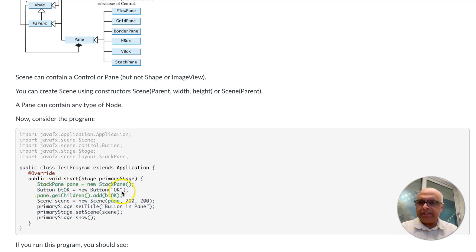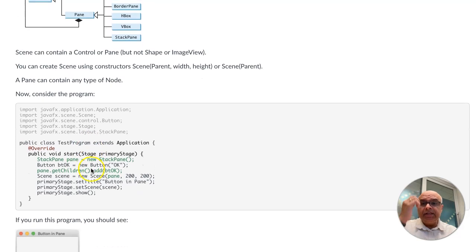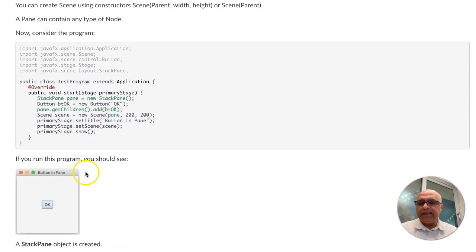I create a button just like before. Then with a pane, you can put a whole bunch of nodes in there. So I am going to get the children object of the pane and add my OK button to it. And then I'm going to put the pane onto the scene, and then the scene onto the stage, and then show the stage. So that is what is going on. If you run this, you should now get a nice proper button.